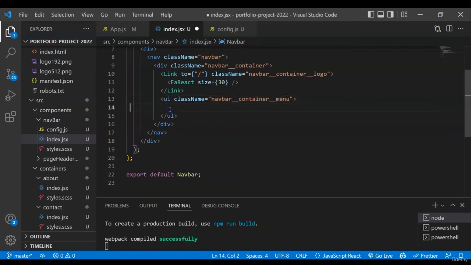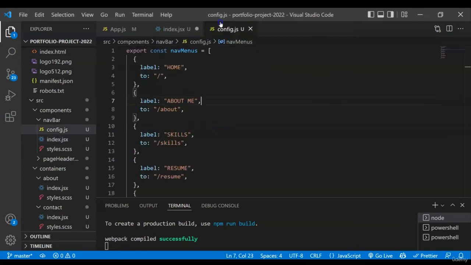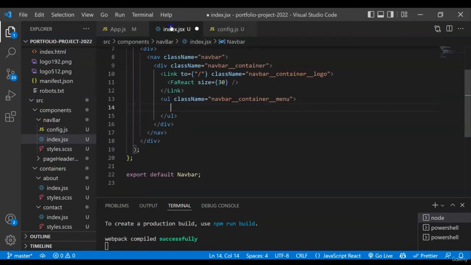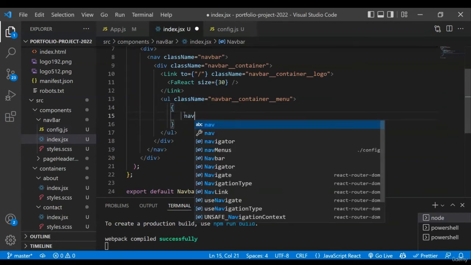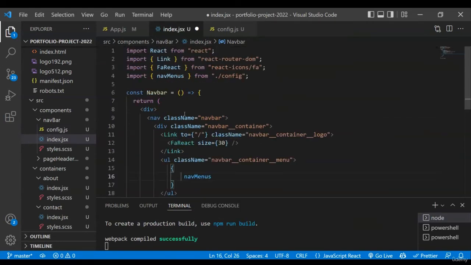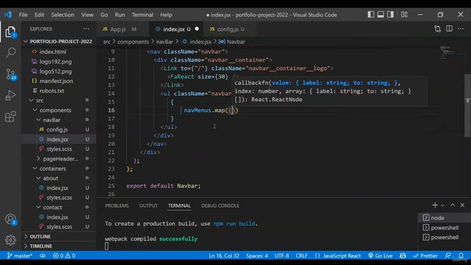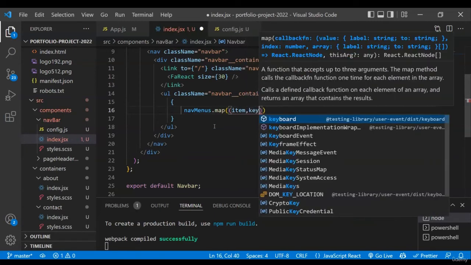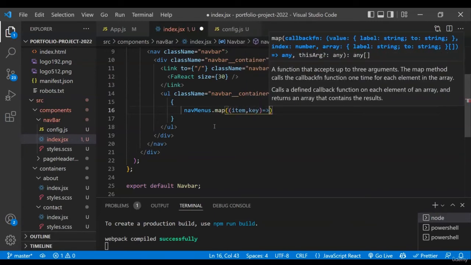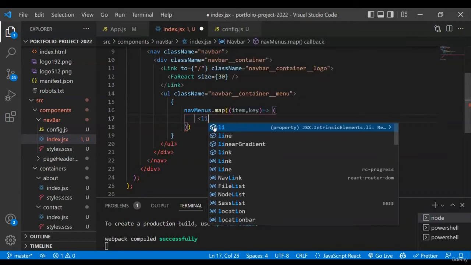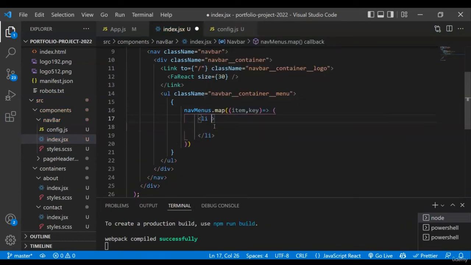All right, and now if you remember, we have already created these nav menus, so we have to map over them, and based on that we create all the menus. We'll take navMenus, which will be automatically imported from config, and this will be .map, and here we take the item and the key. What we want to return here is an li, and this li will have a class name, I'll just copy this, menu--item.